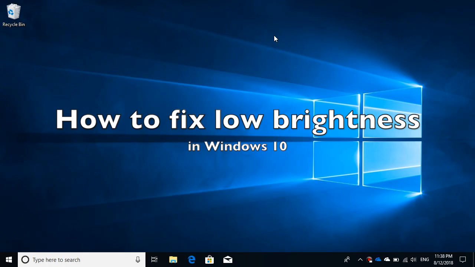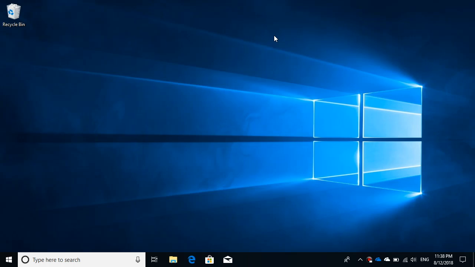Hello everyone, today I will show you how to fix low brightness in Windows 10. So right now I'm in full brightness, but it's still really low. It's really dim and I can't see it that well.